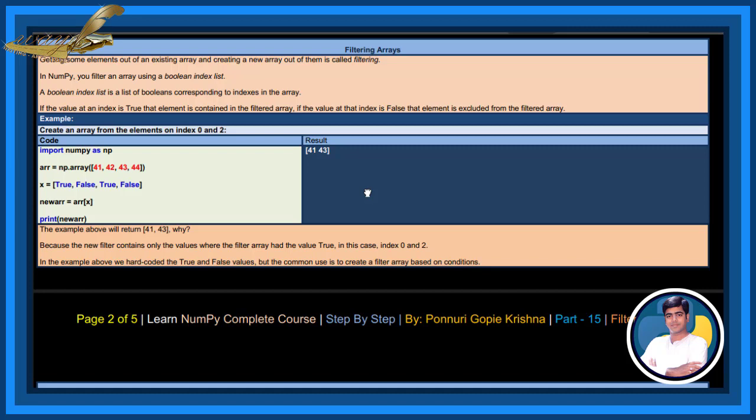Why? Because the new filter contains only the values where the filter array had the value true, in this case index 0 and 2. In the example above, we hard coded the true and false values, but the common use is to create a filter array based on conditions.